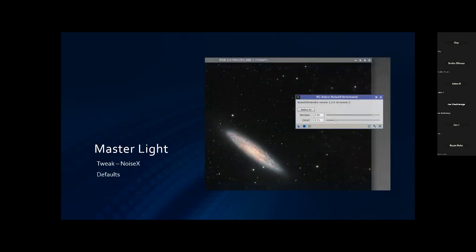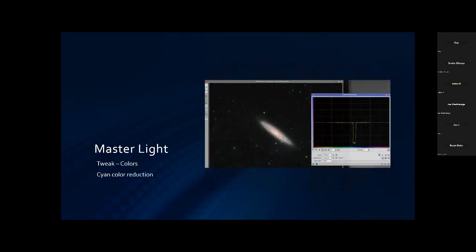So tweak NoiseX. If they run it again, they still look a little noisy. Whatever you can run, I just ran defaults on NoiseX again. Master light still had, to me, a little too much bluish, tealish color in it, or a little more cyan, I guess. So I brought up the color saturation, drew little points out there to find the color that you want, and just dragged that down. So kind of de-emphasize that a little bit. You may have to run it once or twice, so it's not quite as blue overall.